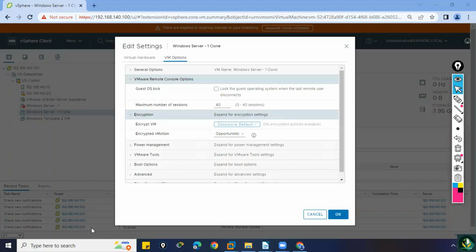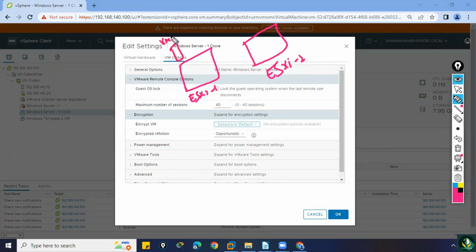All right, guys. So this encryption option is about encrypting the virtual machine and encrypting the vMotion traffic. So what does it mean by encrypting the vMotion traffic? As we have discussed, if you have two ESXi hosts, ESXi1 and ESXi2, and we have VM1 on ESXi1, and you want to migrate this virtual machine, the traffic will be sent encrypted or in clear text.